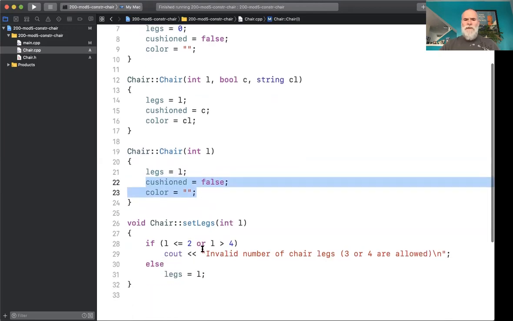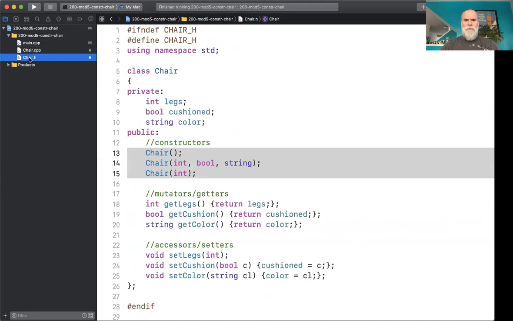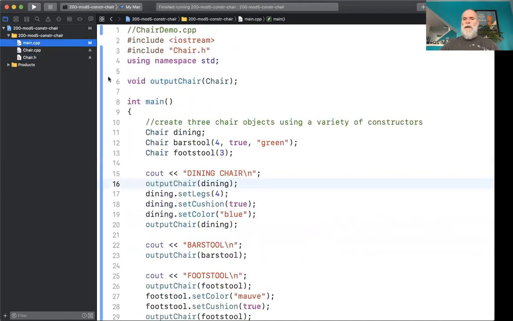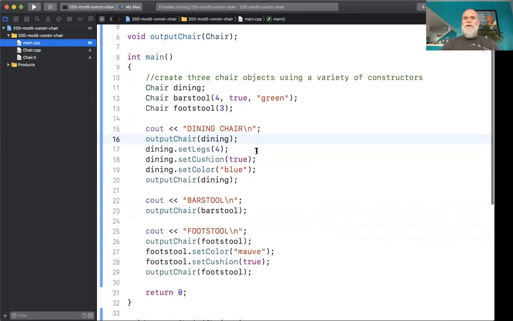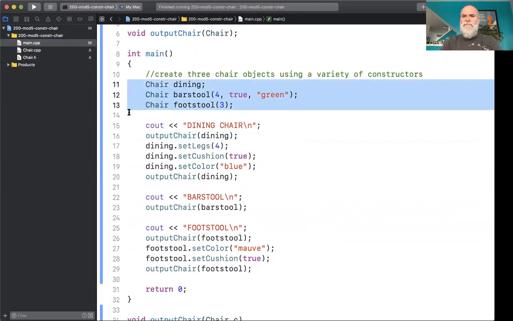All right, so everything's looking good here. It's looking like in Xcode here, I'm not getting any errors. So let's go to our main program now, main.cpp. So here I have, as my very first task in main, that I'm going to create 3 chair objects, and I'm going to use a variety of constructors to do so. So I'm going to create a dining room chair, a bar stool, and a footstool.